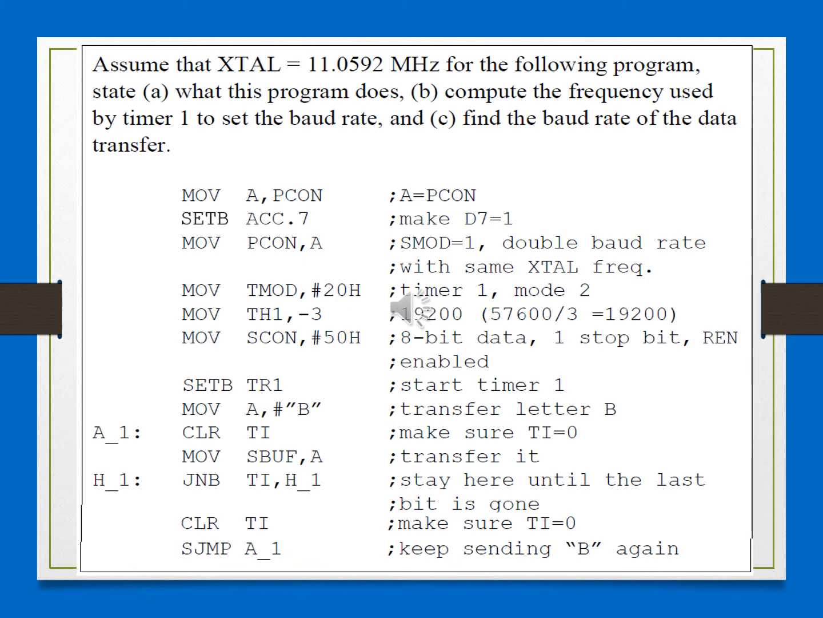Okay, so let us analyze one program here. Assume that XTAL is equal to 11.0592 megahertz for the following program. A. State what this program does. B. Compute the frequency used by timer 1 to set the baud rate. And C. Find the baud rate of the data transfer.